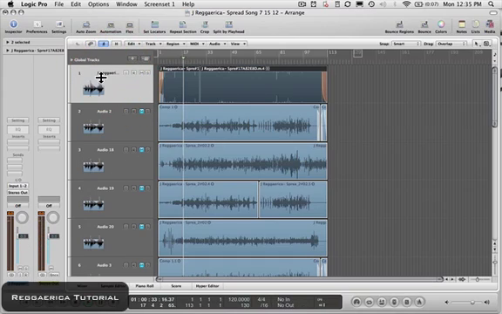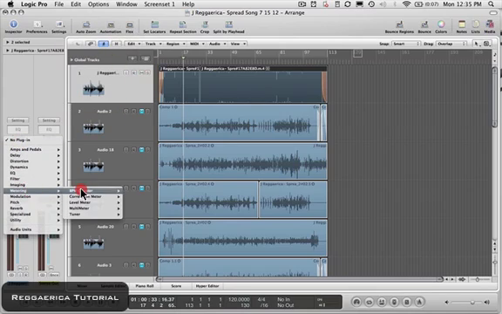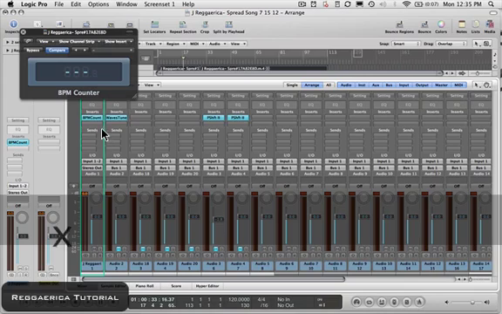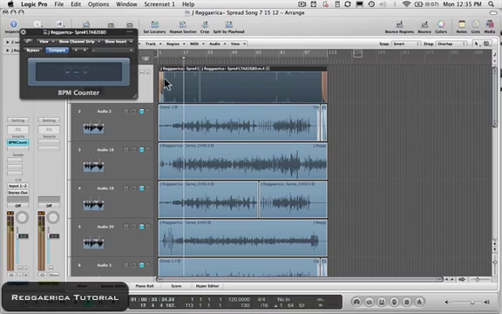So I click on that track here, and I go to inserts, and I go to metering, BPM counter, and stereo. I can also go into the mixing window and add that insert as well. Now, once I press play, it found the tempo for me at 160 beats per minute.